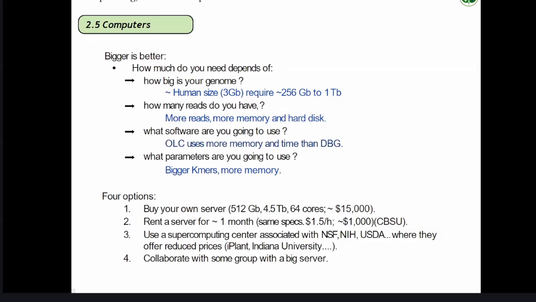Let's say you have 300 GB of data. You certainly need a specific hard disk to store all these reads, and you need to have this much RAM so that you can process it in a proper way. So you need a good amount of RAM and a good amount of storage. If you're using OLC approaches, then you're going to keep all these reads in your RAM for processing, and you need to check all-against-all overlaps. It will take a lot more memory than DBG.